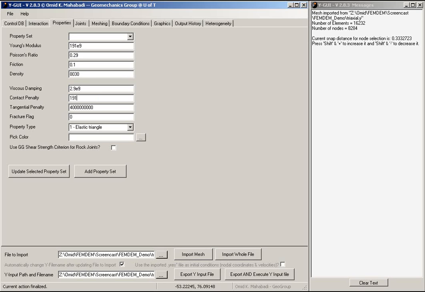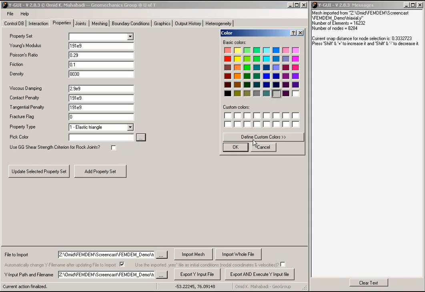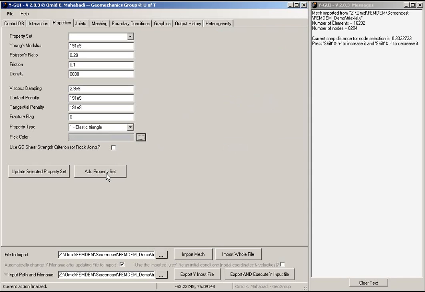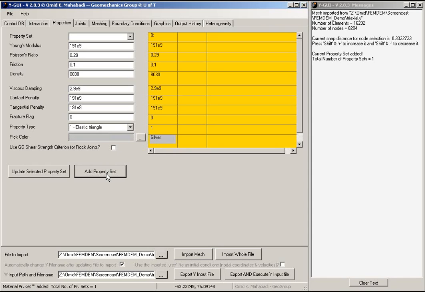Contact penalty, a value around the value of elastic modulus will be nice, the same as tangential penalty. So then you can select the color, whatever color you would prefer for this property set, and click on Add Property Set. And on the right side you will see a table that summarizes your values.